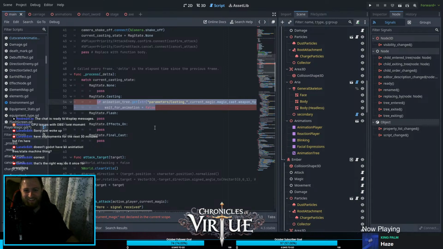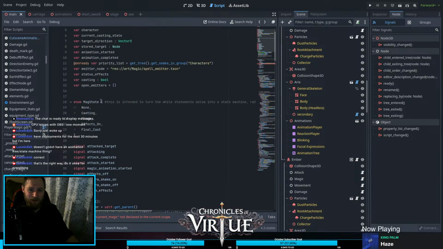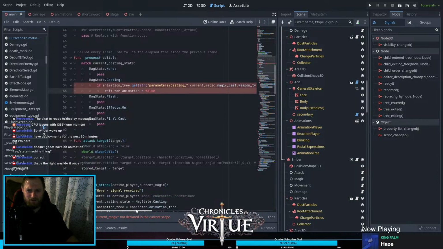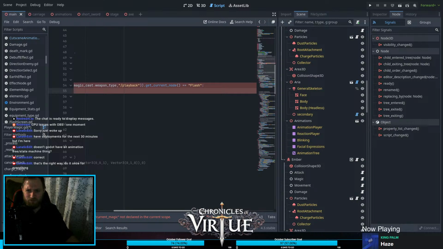So I've got to refactor. I already had this note anyway. I wrote the note 6 months ago, hey, I'm going to have to go turn these while statements into a state machine. I knew it was going to end up being a problem. So it's fine.